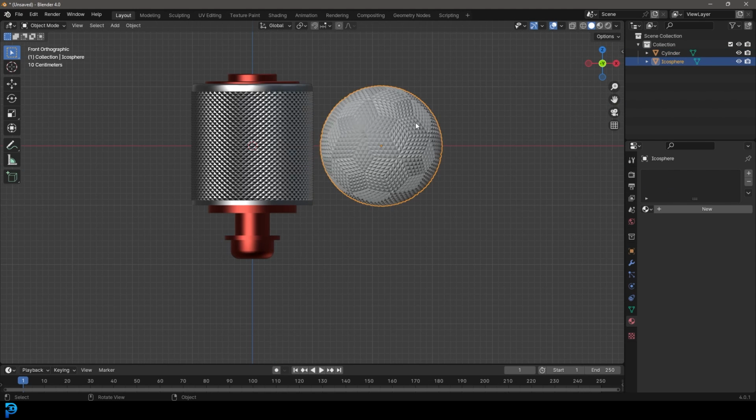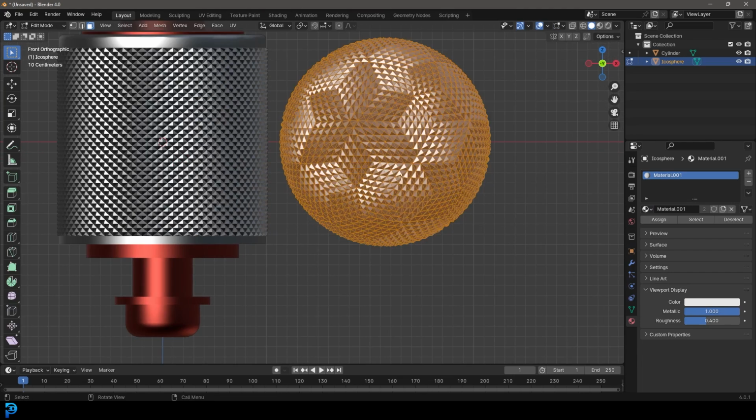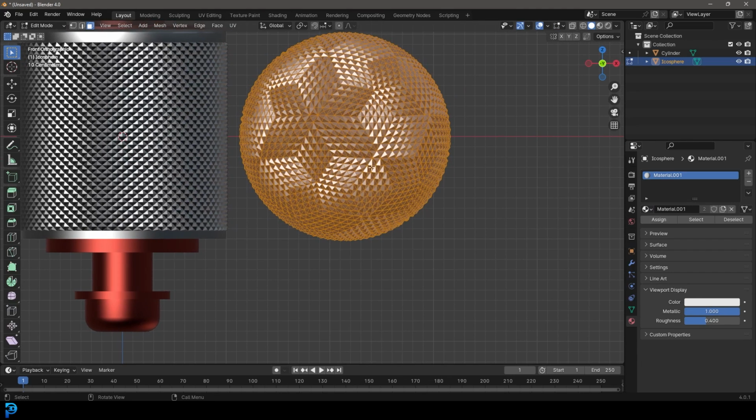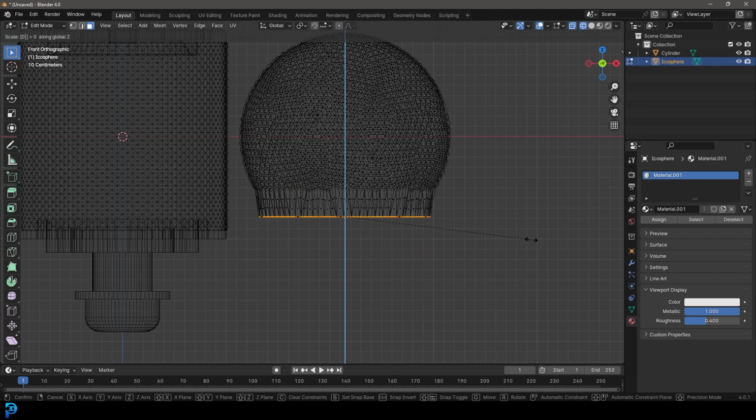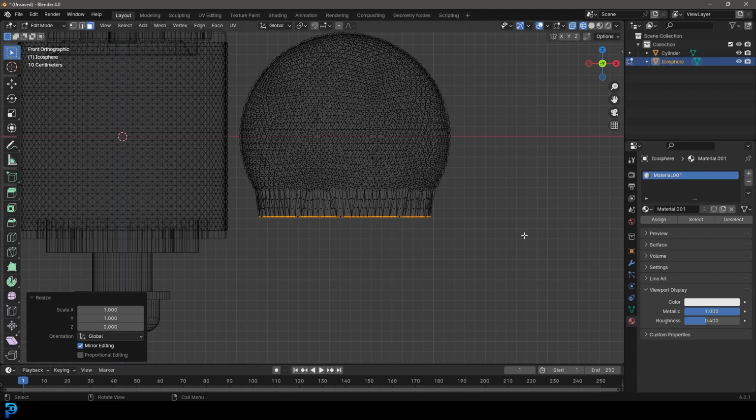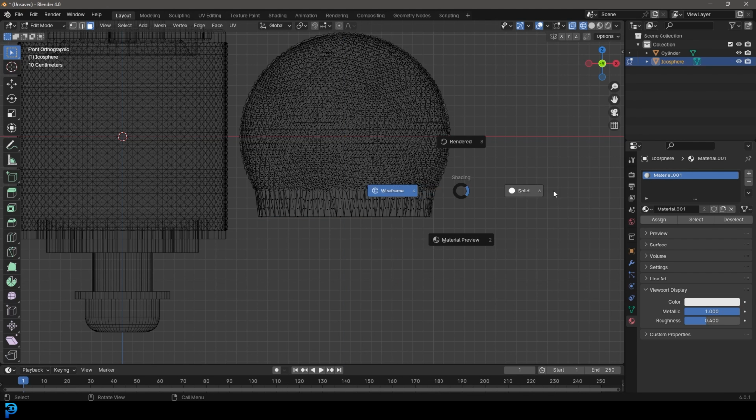And you can do the same thing with this ball. We can go ahead and give it that metal material. Tab into edit mode, and let's go to face select and just select the bottom faces. Let's go S Z 0 to flatten it. Press enter, and let's go X and just delete those faces.